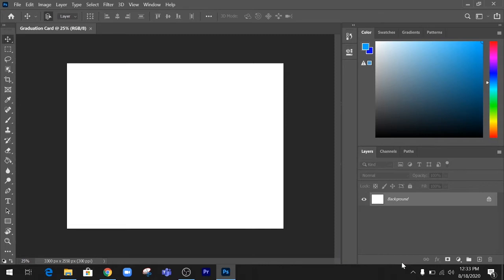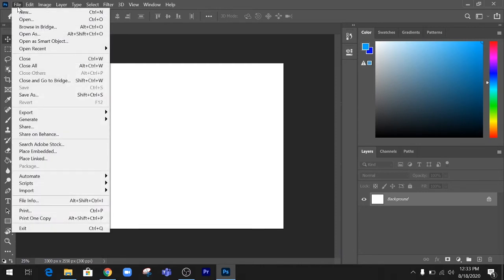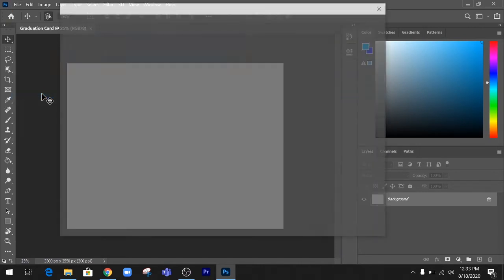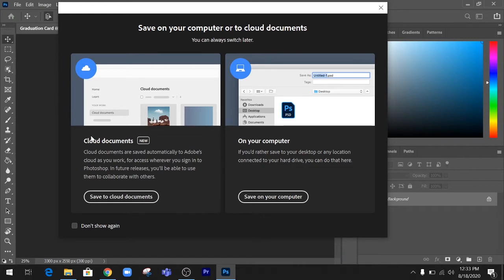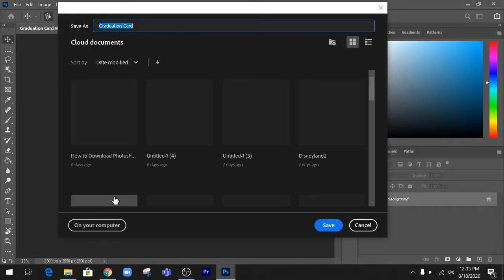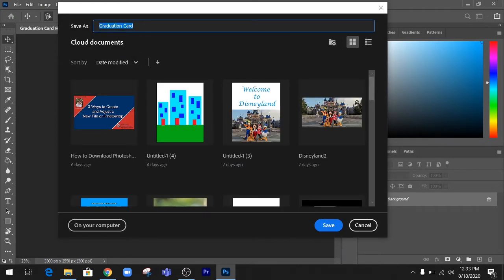Before we can start, we need to make sure we don't lose our document. We will now save our document. On the top menu bar, press File, then Save As. We are going to save this document in our cloud document. We are going to keep the name Graduation Card. We will then press Save.